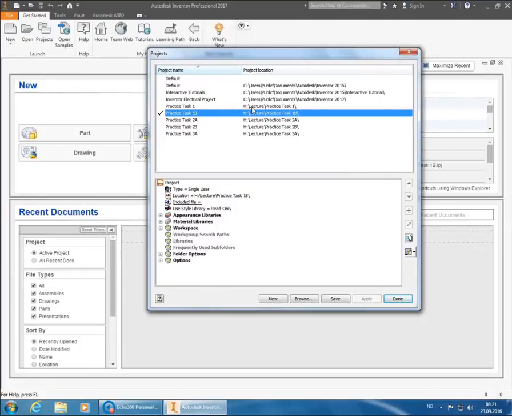So I've got my black check mark on the practice task 1 project. But if you're now sitting at another computer than what you're usually sitting at, then you probably won't see your previous projects in the list there. So the way to figure out where they are then is to go down to the browse button down here.